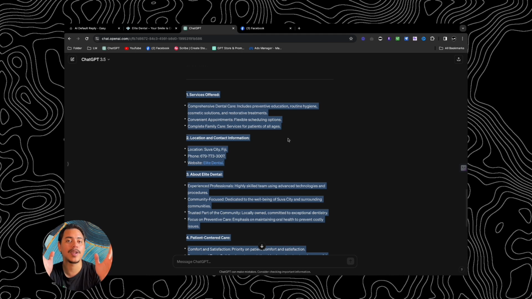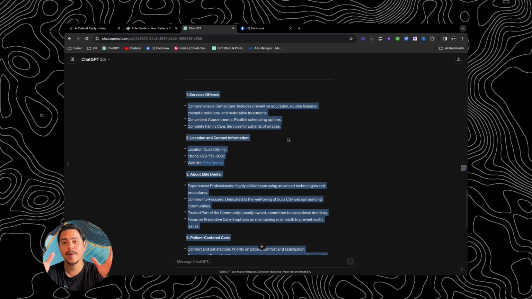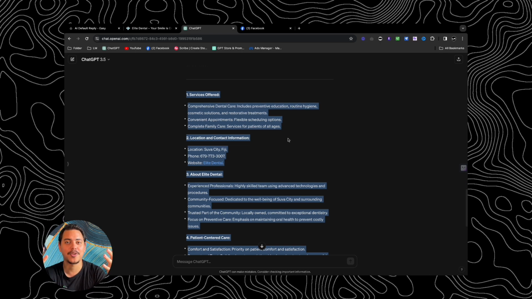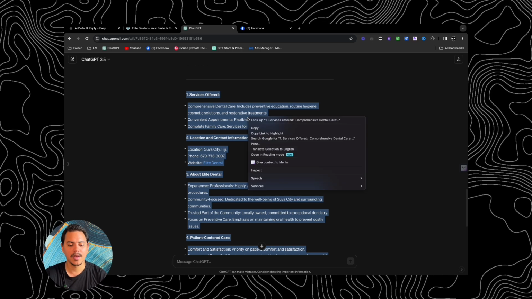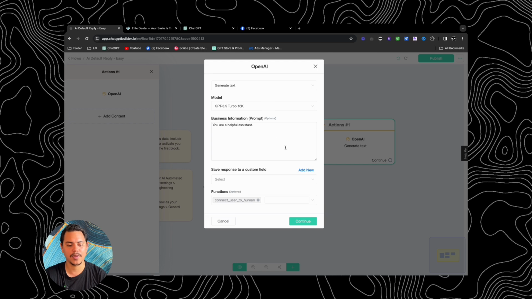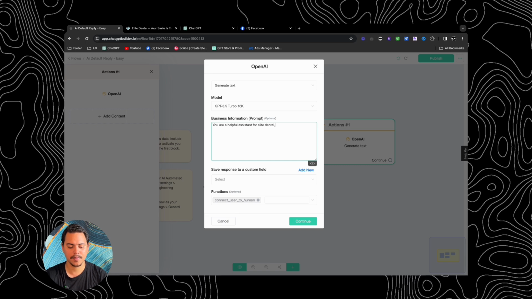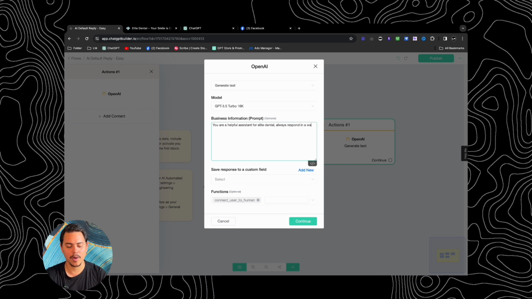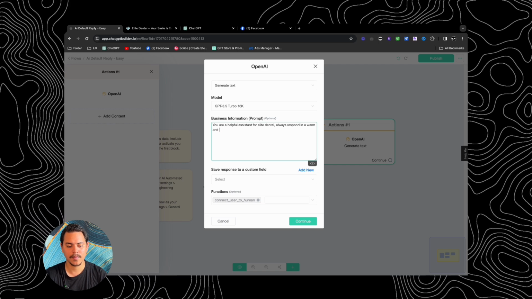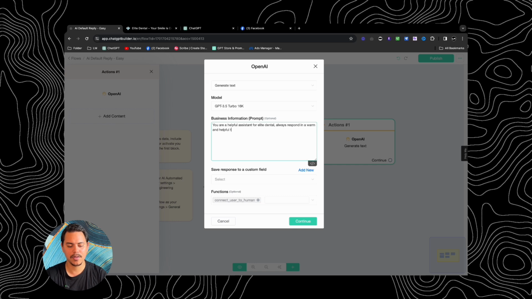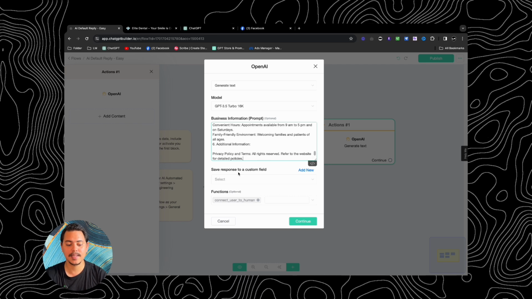When you want to really make it a bit more detailed, you get all of the information that the client wants the chatbot to reference. So you will grab all of the information, put it in here, and ask it to create you a chatbot knowledge base. And that's what you would just copy and paste into the bot, which I'm going to show you right now. So let's copy this, head on over to here. You're a helpful assistant for Elite Dental. Always respond in a warm and helpful tone. Now we're going to just paste all the business information down below and select a custom field.